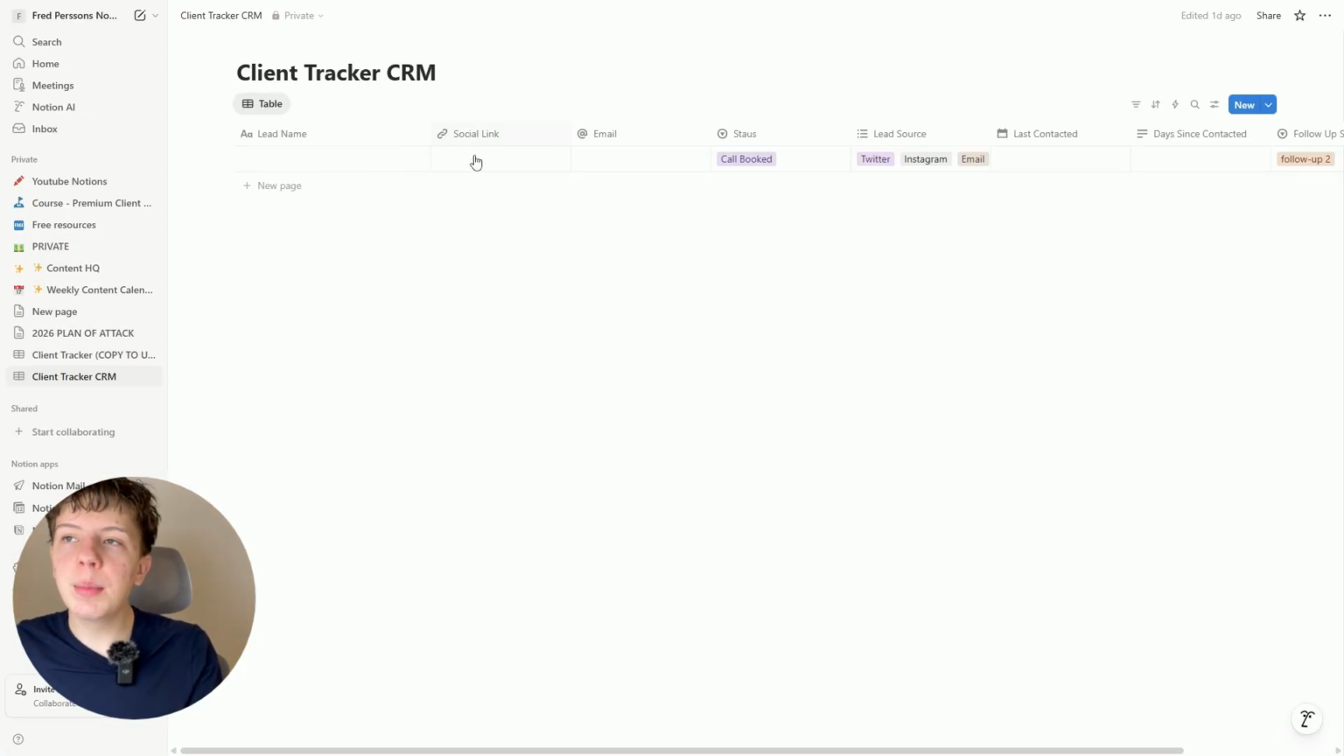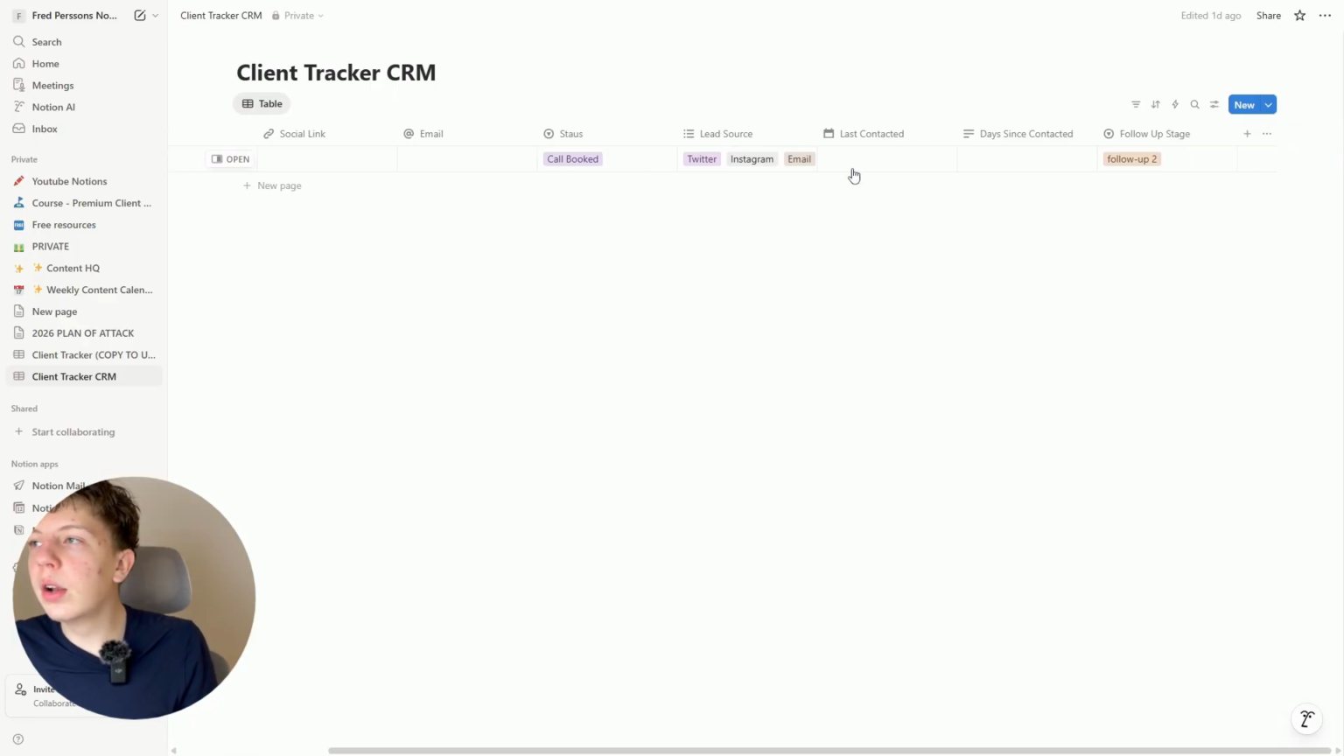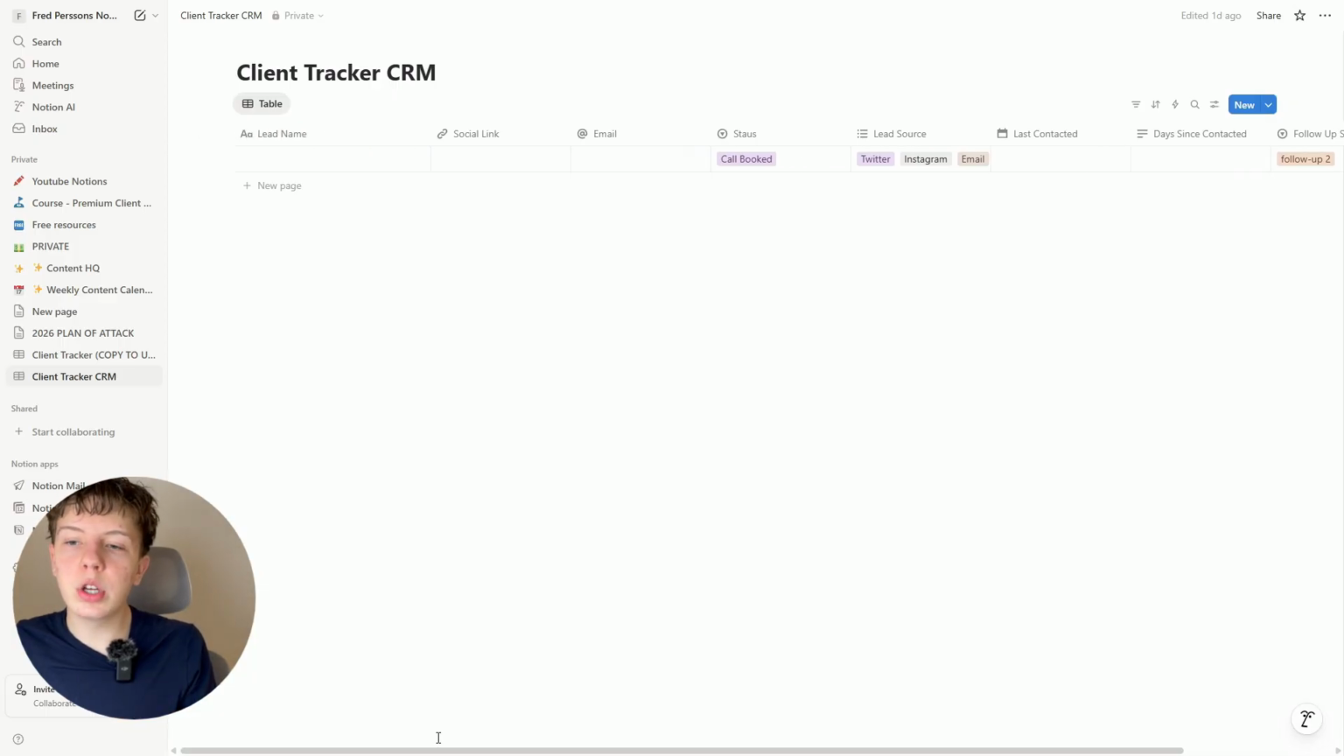Here I have lead name, social link, email, status, lead source, it's not super important, last contacted, days since contacted, and then follow-up stage. You can pause the screen and copy this inside Notion or create your own one. Really simple, but I really highly recommend having one of these.